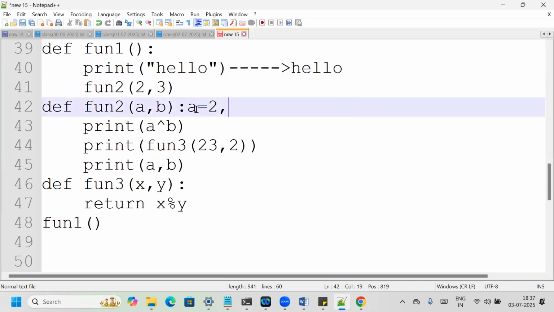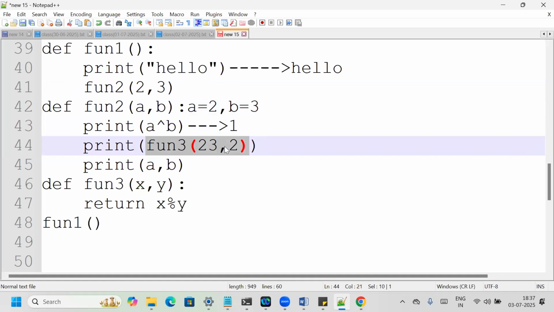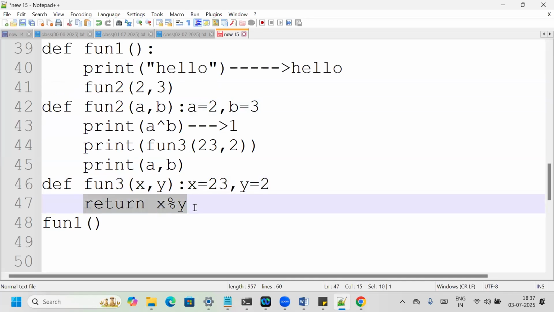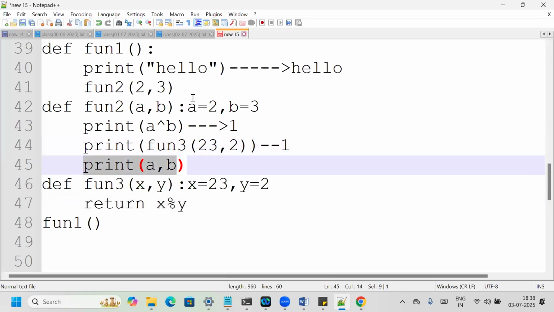Here a equals 2 and b equals 3 getting created. Now it is printing a XOR b. 2 XOR 3, what is the value? 1. So 1 is getting printed. After that, you have a function call, guys, 23 2, which is function call 3. So here x equals 23 and y equals 2. Now it is doing x mod y, 23 mod 2, 1. So whom is it returning to, guys, who is calling? So it will return 1 here and this 1 is getting printed. Now there is again a print statement, print AB. What is the value of A and B here? 2 3. So it is getting printed. Clear, guys? Yes or no?